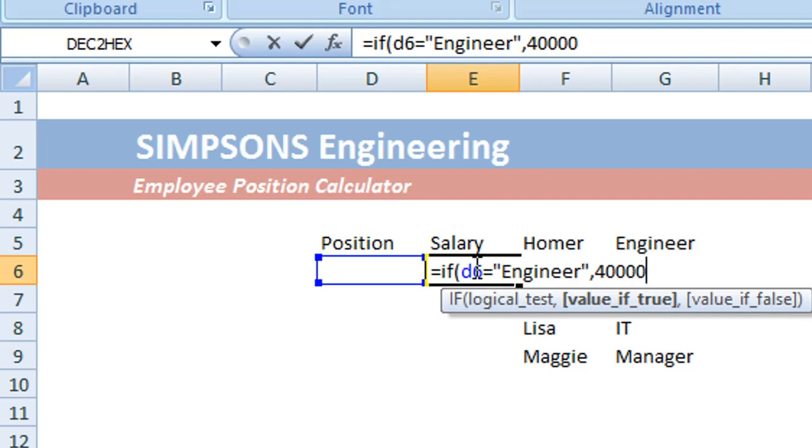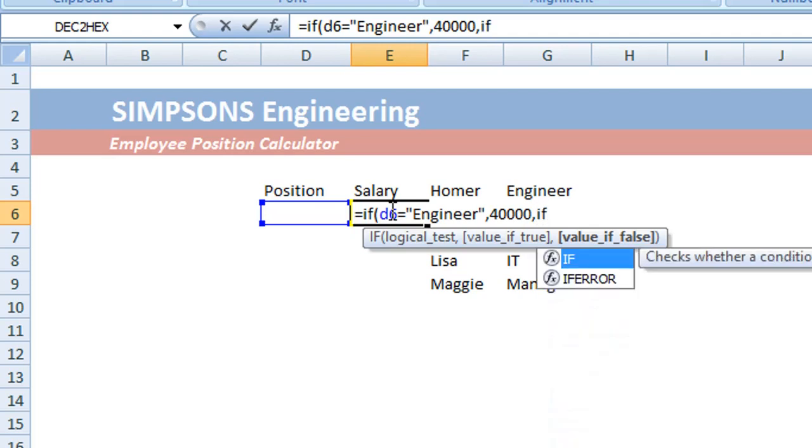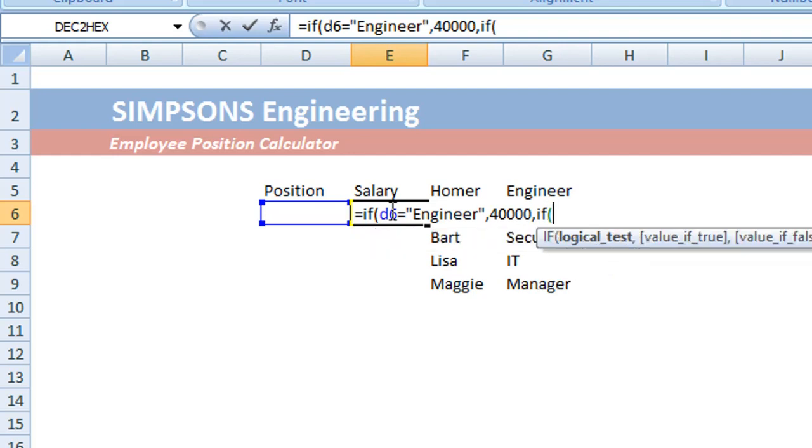and then another comma. Now we are going to begin our next nested IF function. So again, we type IF, open our parentheses or brackets, then our cell reference for our drop down is D6, and if that is equal to accounting, so it's text, we enclose it in quotation marks, close the quotation marks, comma. Now we enter our value, which is 45,000.